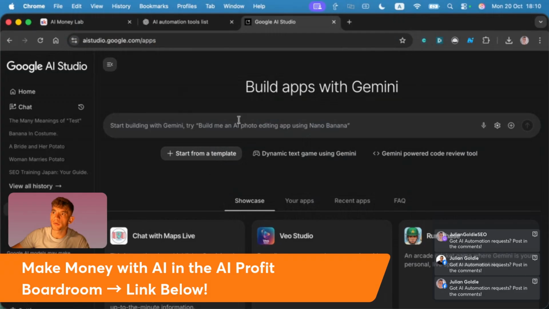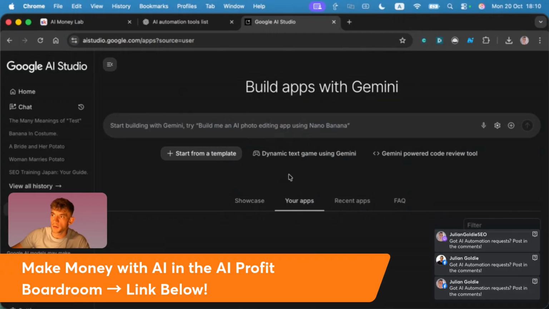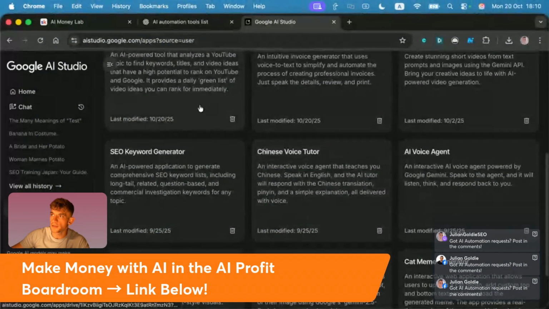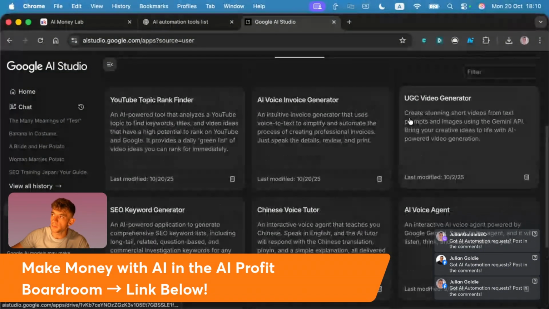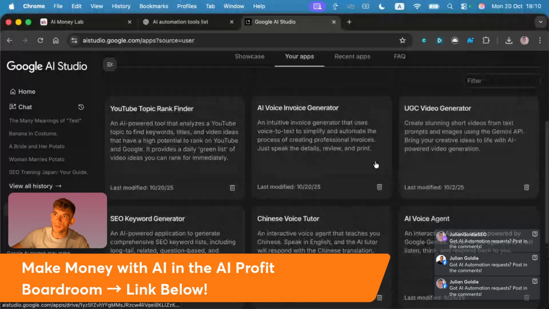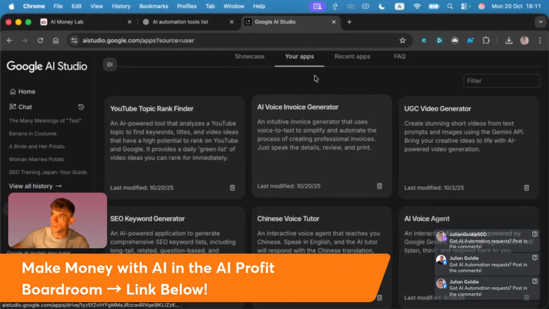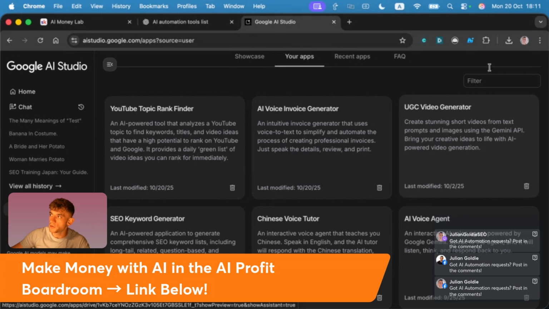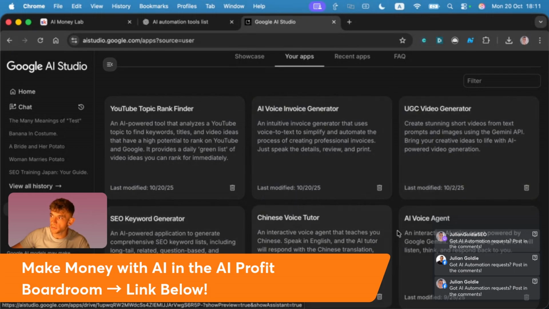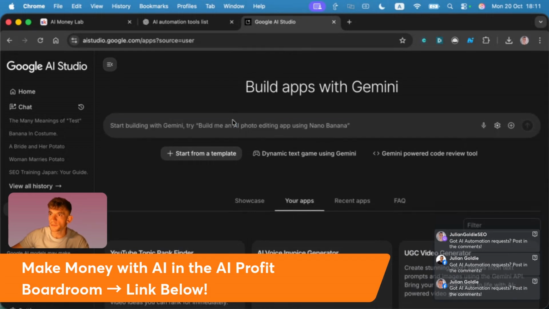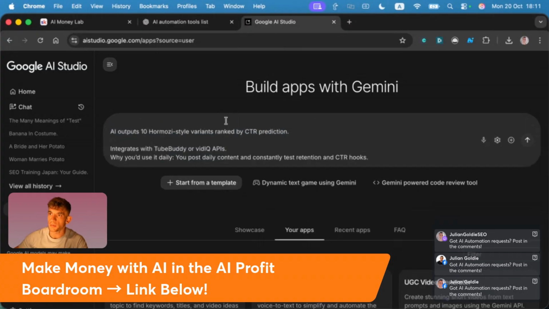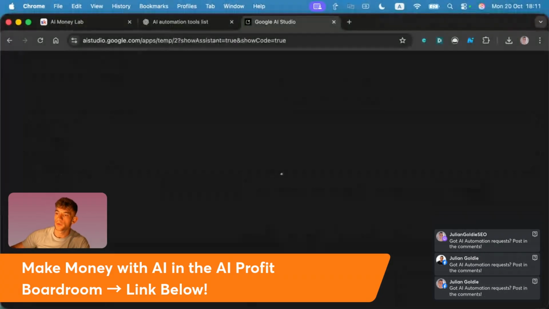I actually really like what we built with Gemini there. If you go to build and then your apps, you can see all the apps that you've built previously, right? If you want to delete them, you can over here. But you can see here, for example, we built a YouTube topic rank finder, AI voice invoice generator, UGC video generator, SEO keyword generator, etc. You can build stuff so easily and quickly using Gemini. It's incredible.